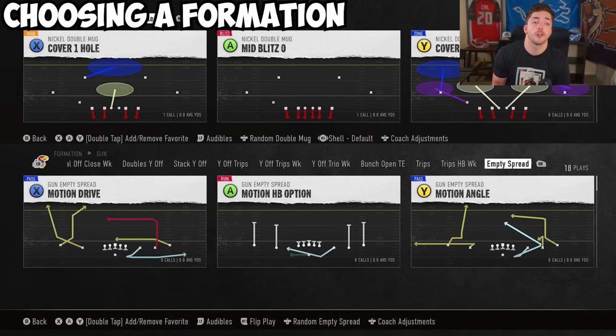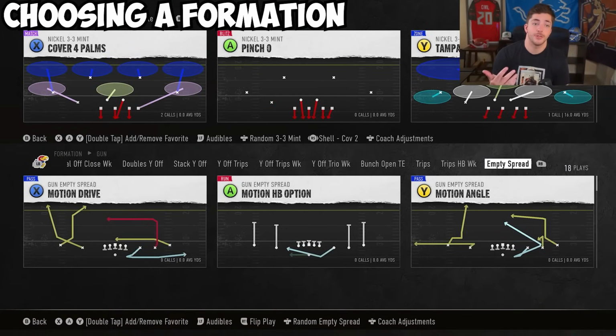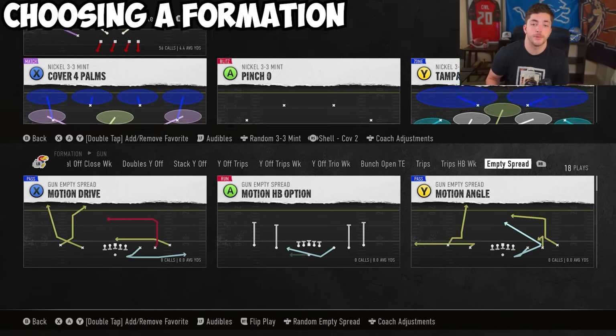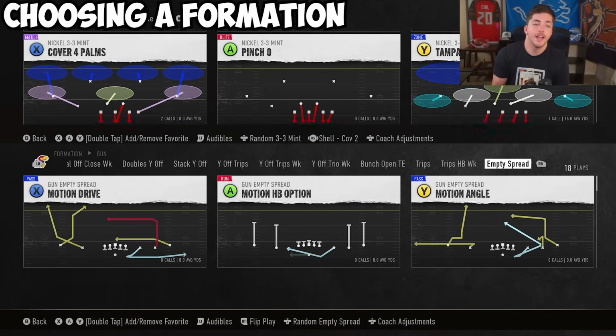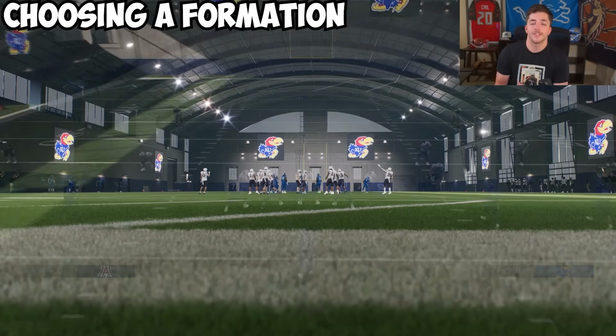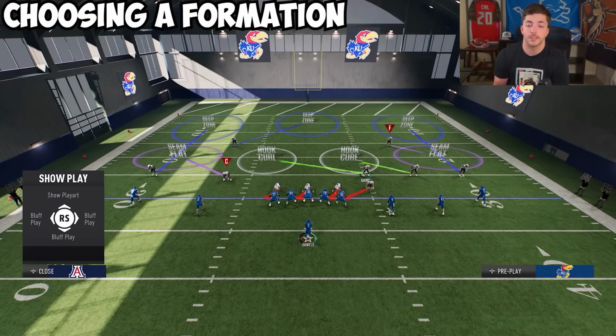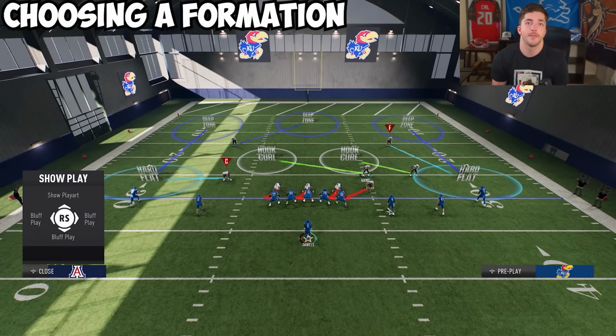And then we're trying to learn how to stop the run from the formation. So right now, my new base formation is 3-3 Mint. I'm going to use that right stick and call that coverage shell Cover 2. And from here, I might call Cover 3 Match. That's what we talked about before, right? That's our base defensive shell or base defensive coverage. Press Y or triangle, down on the right stick. And now we have something that looks like this.